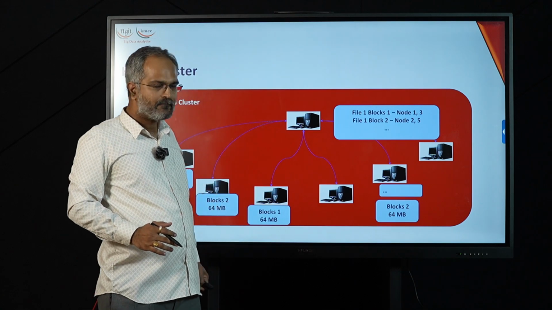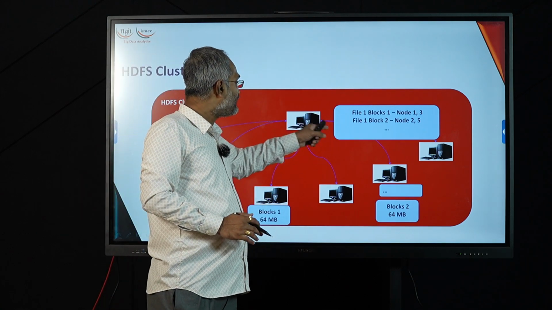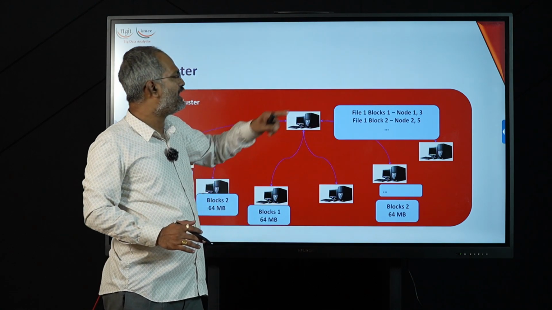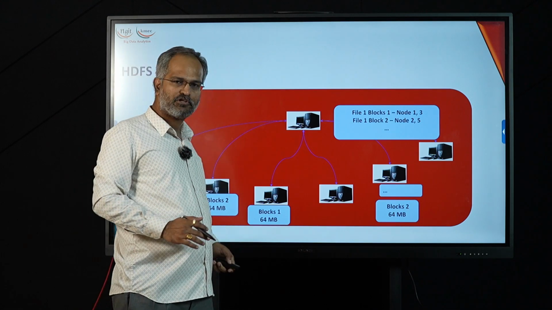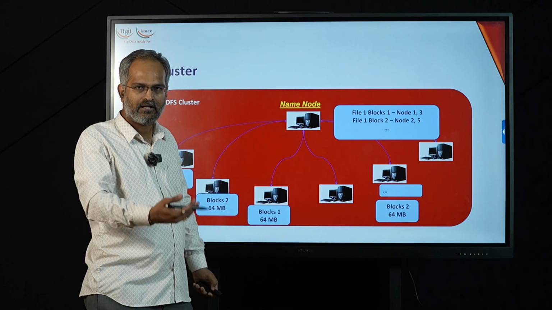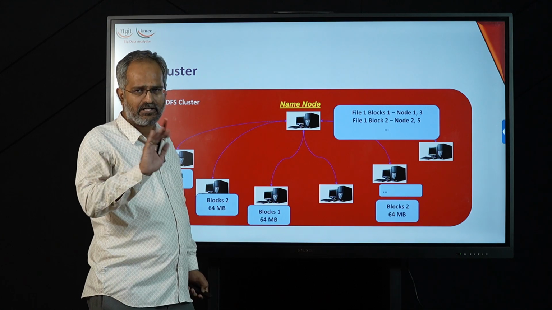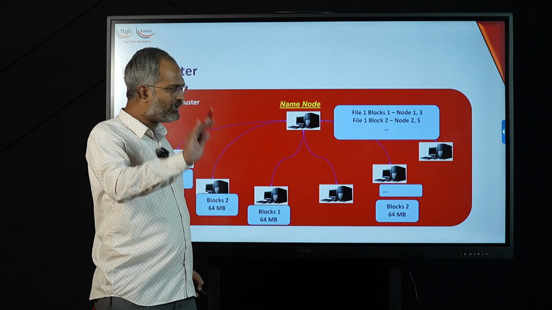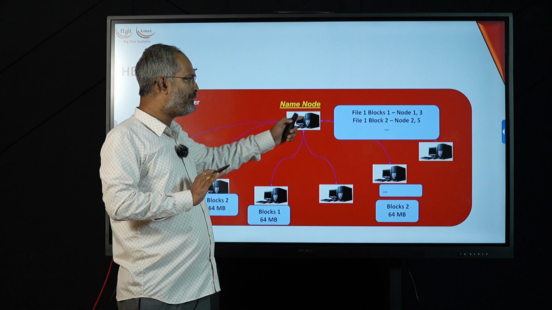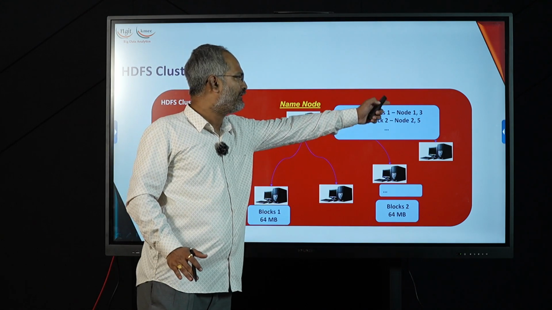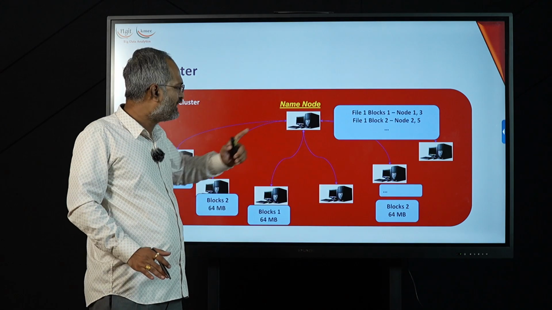And also, since the namespace is stored in this machine, it is called the name node, meaning that the actual data is not available here. Only the metadata will be available here: file 1, block 1, available in different machines like that.